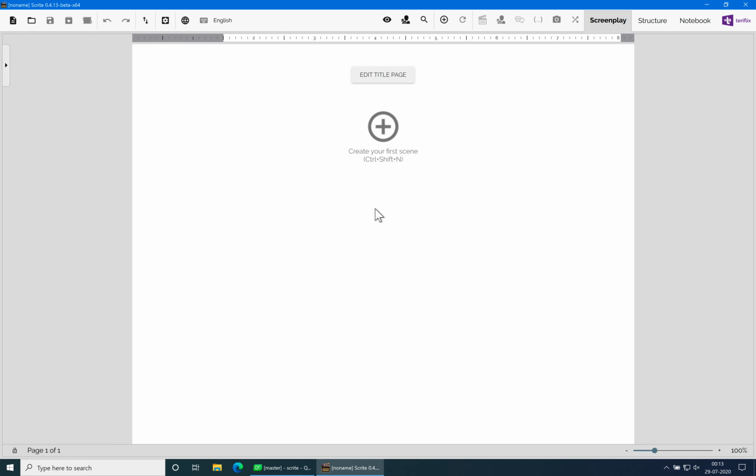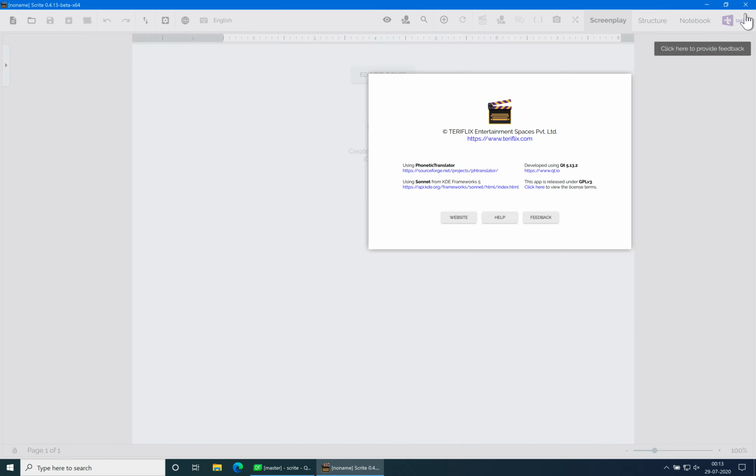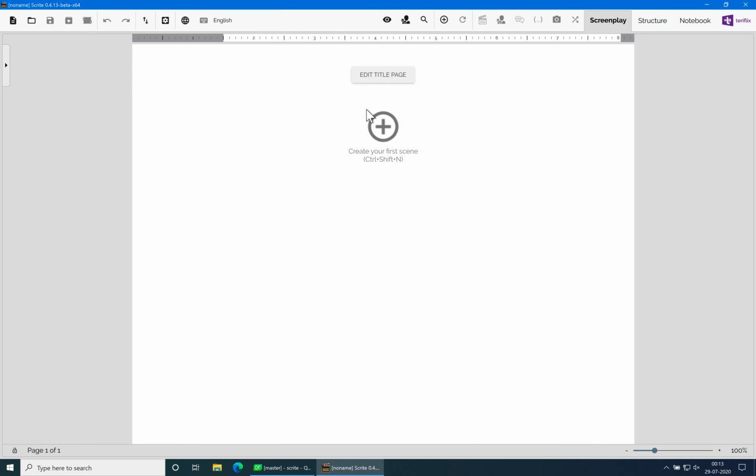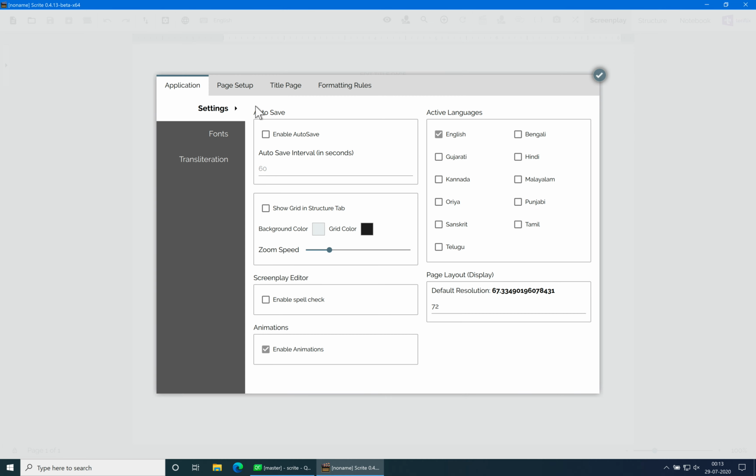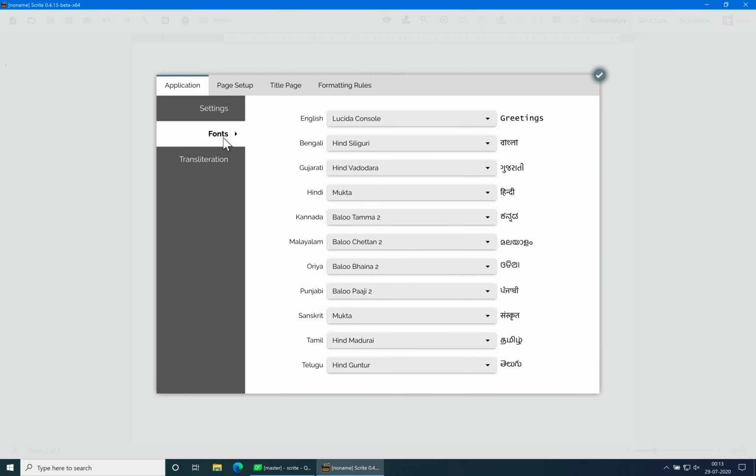Okay, so I just built the latest version of Scribe on Windows, and this is 0.4.13, but this is a Windows build. So let's see how the two features that I talked about in the previous videos work on Windows. So I can go to the Fonts page within the Application tab, and we can see that there is a way for us to assign different fonts for different languages.